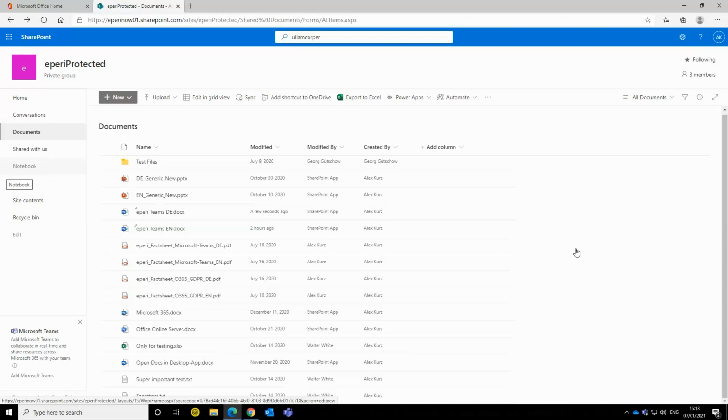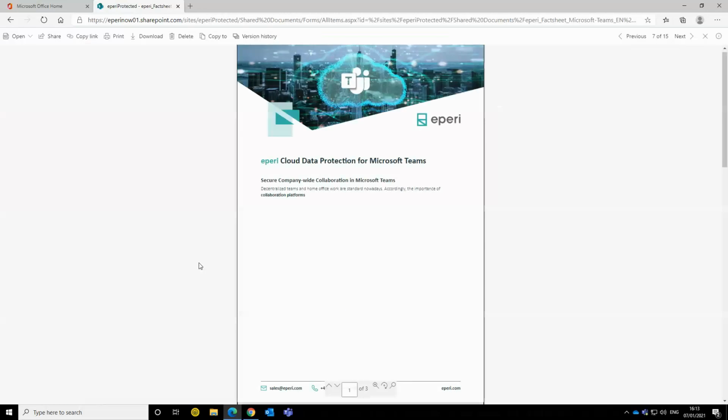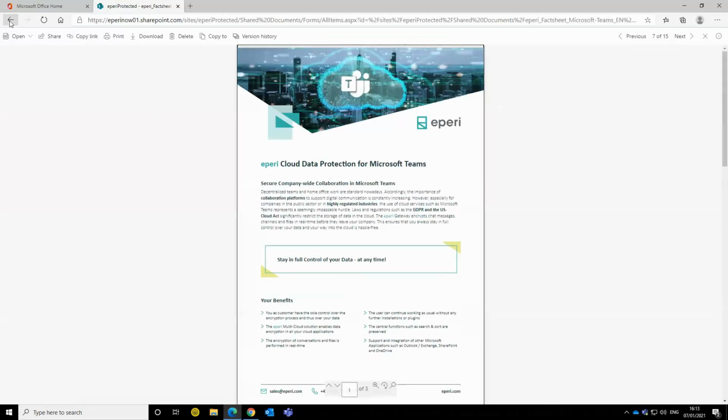Right. From a usage perspective, this is not going to be very spectacular, because that's actually the goal. We don't want to be spectacular. We want to work as if we aren't even there. So that means that, of course, you can log into your SharePoint. You can go and look into PDFs, for example, or text files, or Word documents, Office documents of any kind. That will work just as usual.